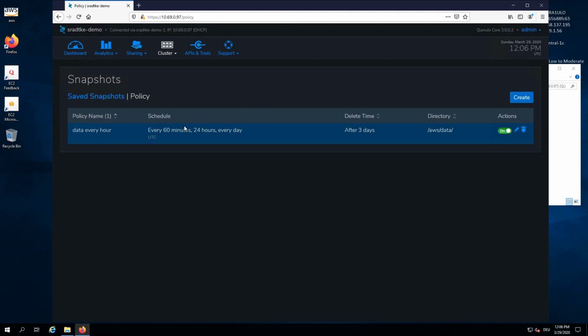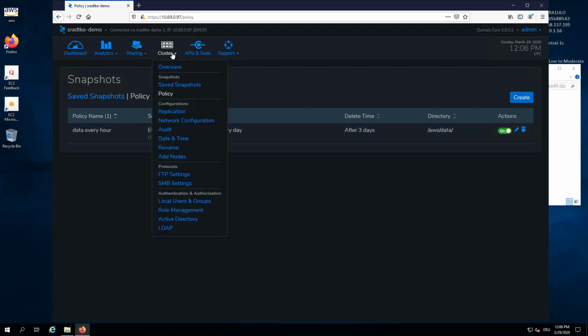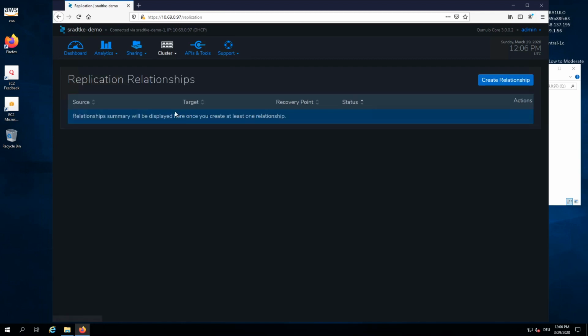Now this is just local. That means every 60 minutes the AWS data directory would be snapshotted. And after 3 days the snapshots will automatically be removed. Now let's go ahead and create our replication relationship again.